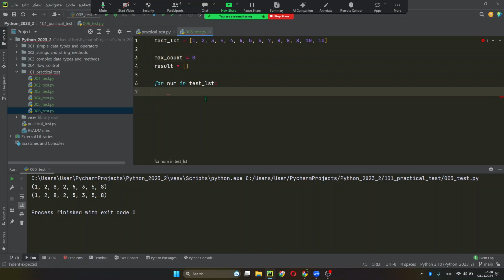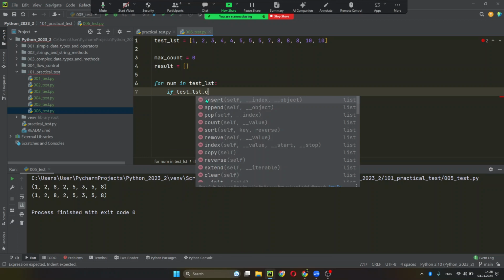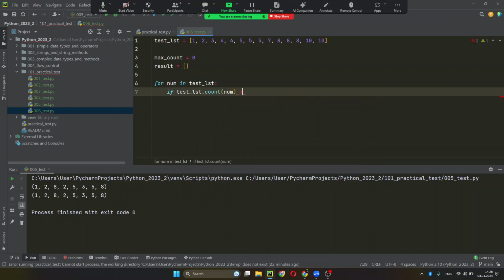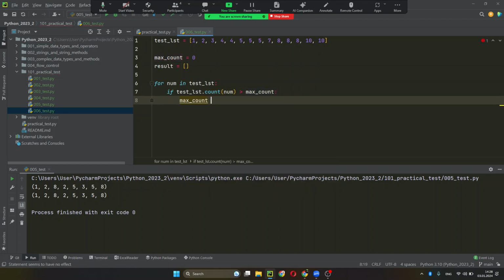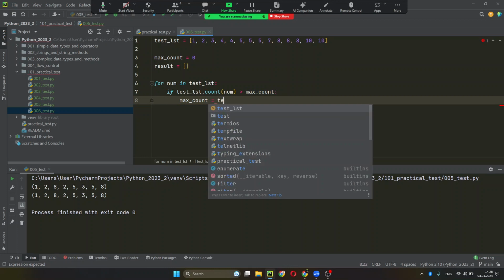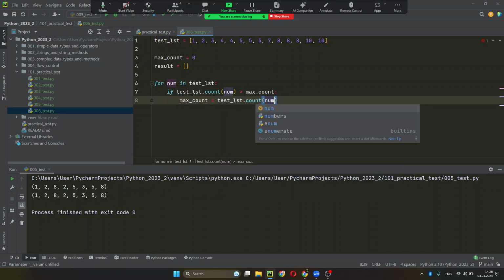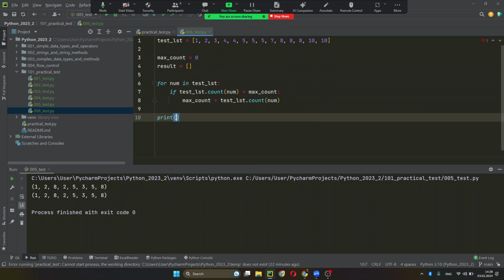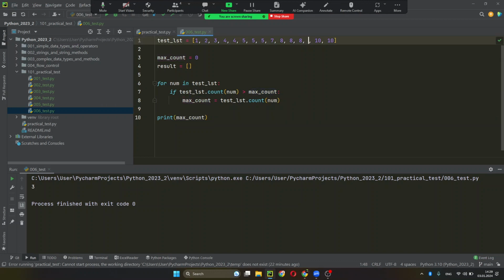So how I will do this, I will say if test list count num is more than max count, then max count will be equal to test list count num. So print max count, what will that give me? It will give me the maximum occurrences for any of the numbers here. For example, I have 5 and 8 3 times and it's the most common. If I add another 8, this will return me 4.